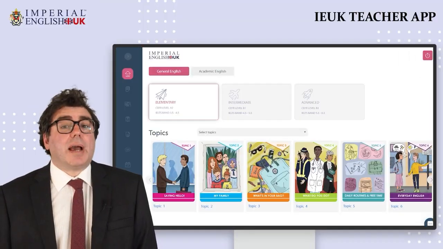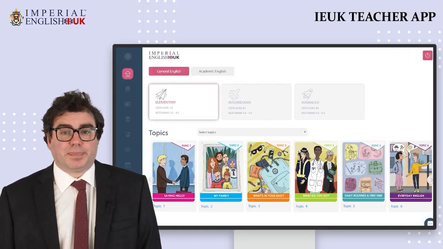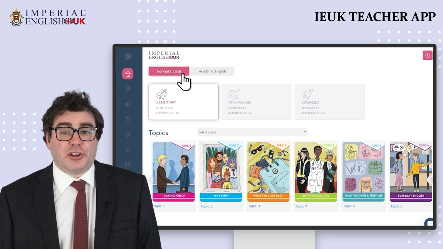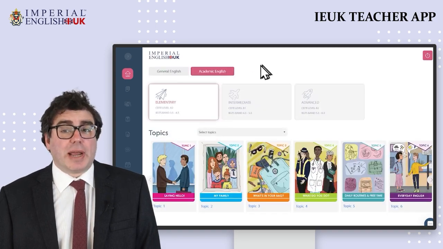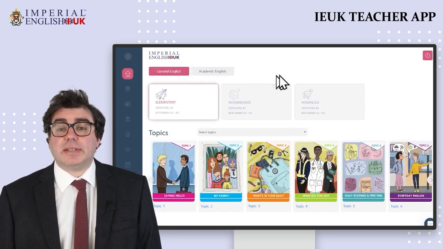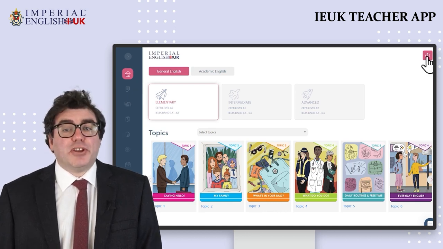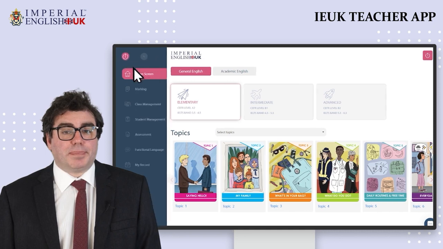Let's now look at the IEUK Teacher app. First, we have the dashboard. When you log in, you see all the courses which you are registered on. Make sure this is correct. If there is a mistake, you need to tell your academy. There is a logout button and a menu to navigate the features of the app.